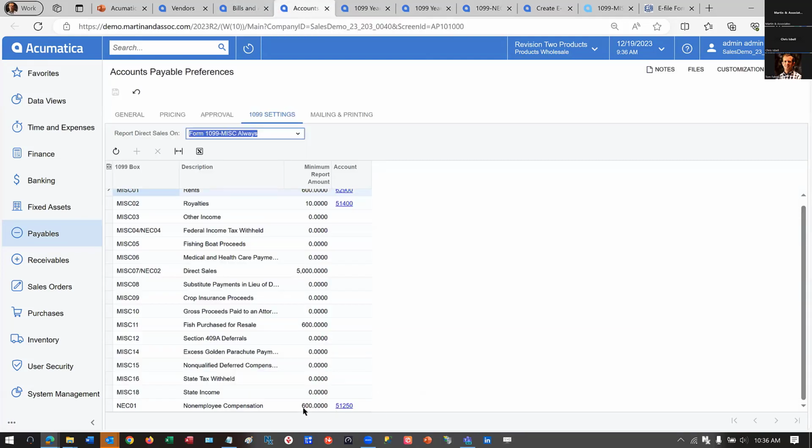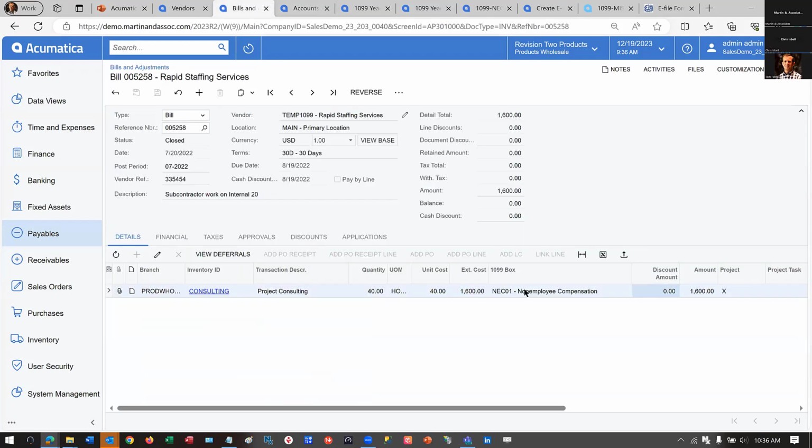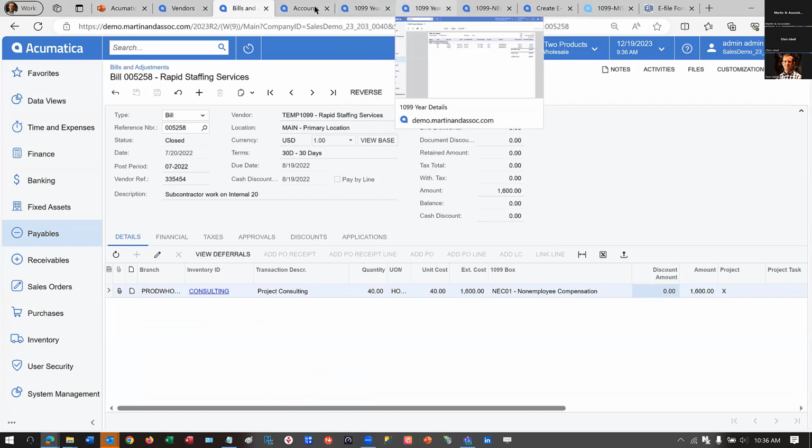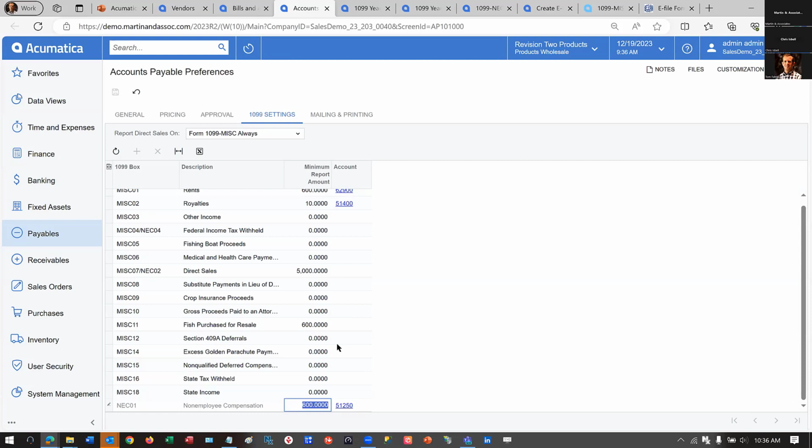So if you wanted to change this, these are editable. But out of the box, Acumatica's Accounts Payable Preferences form and the 1099 settings will have these minimum report amount fields. So if you have data that you have successfully coded for 1099, but it's not showing up in any of the reports or the e-file, it may be because you are below the threshold that the IRS has given guidance to publishers like Acumatica, and they've actually encoded that here, but it is editable.